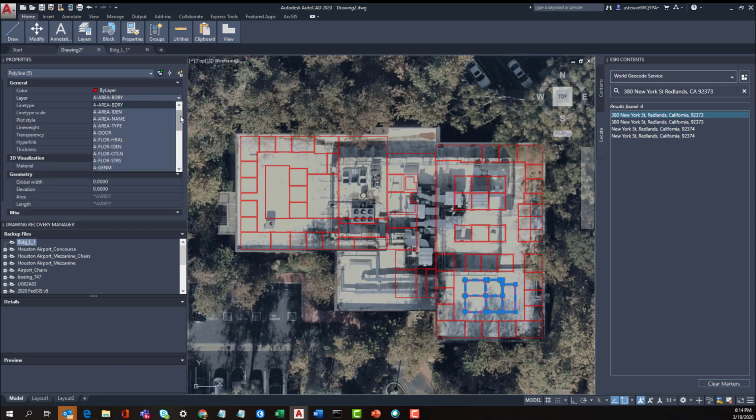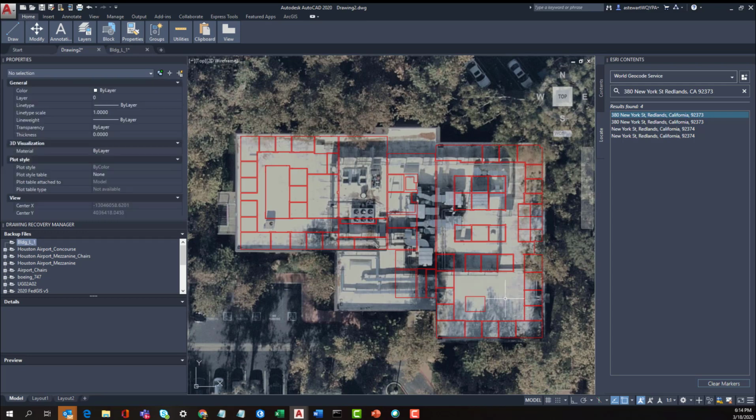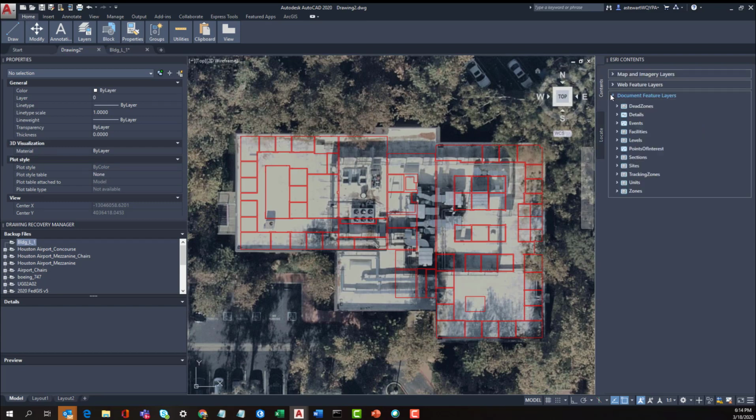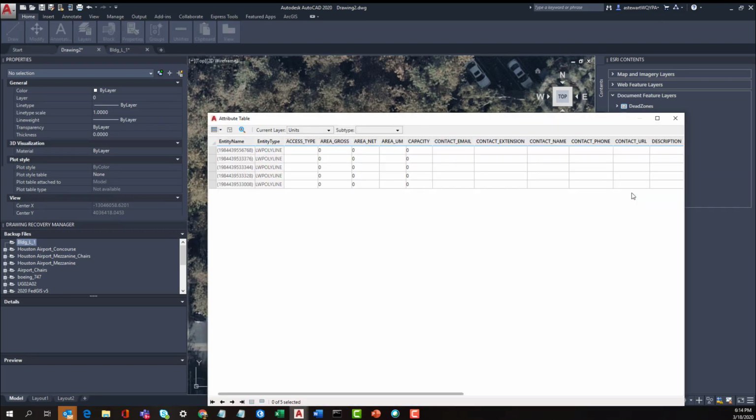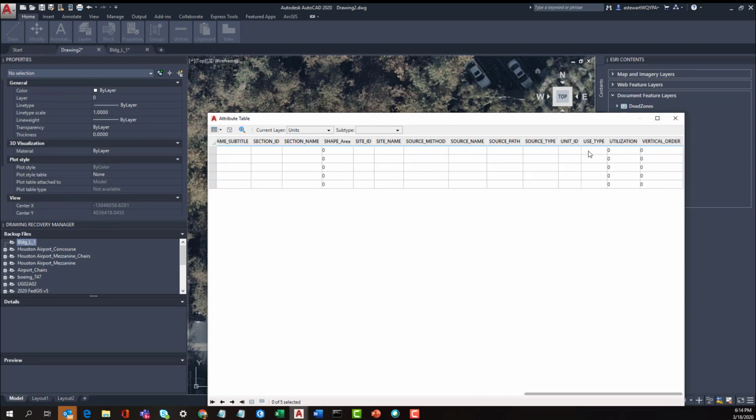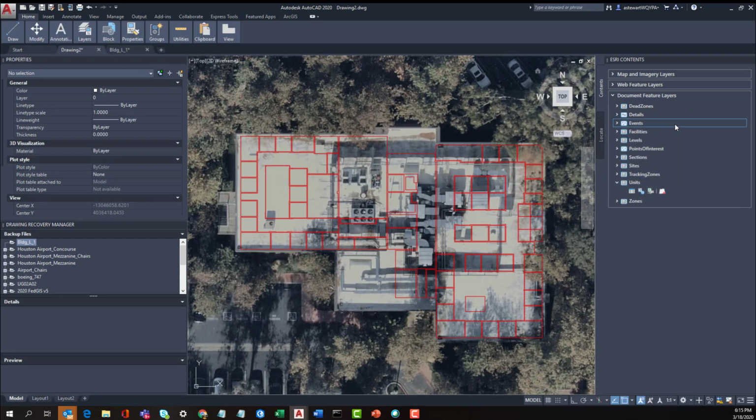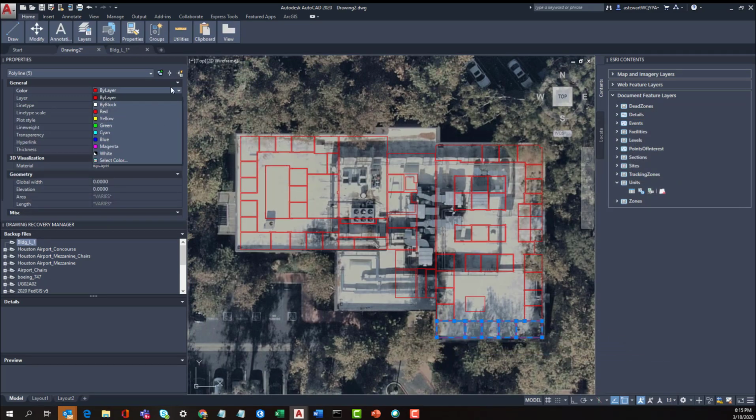Go to your layer drop-down list, search for units, and select it as the layer type for those polylines. Next, go to your document feature layers, which can be found in the ArcGIS ribbon at the top. Open the Units attribute table. Now, add all the attribution pertaining to these building units. Repeat this process for all of your building units.